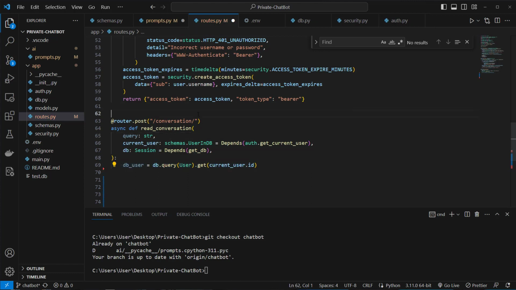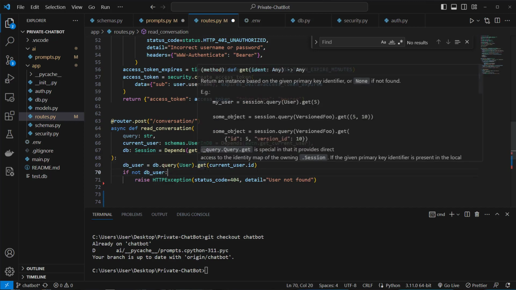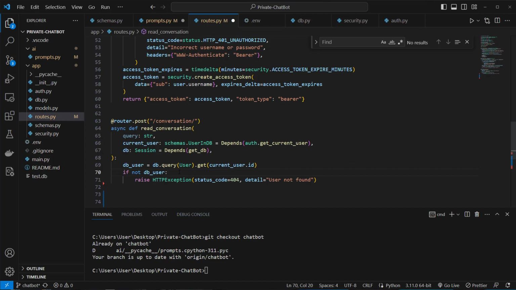Then we will first try to get the user with the current user ID, and if we don't have a user, we will raise an HTTP exception. Normally, this should not happen because you cannot have users in your JWT which were not registered in the beginning.